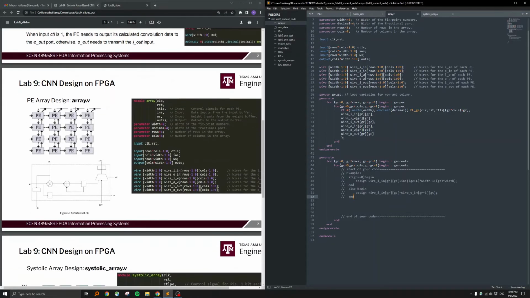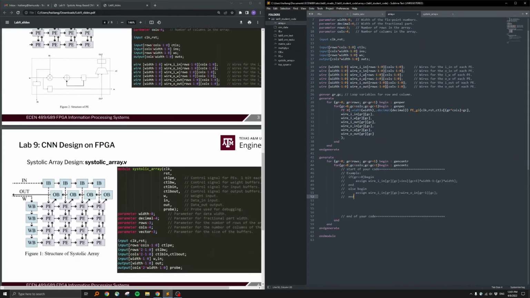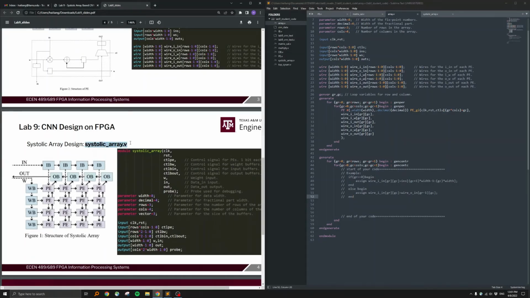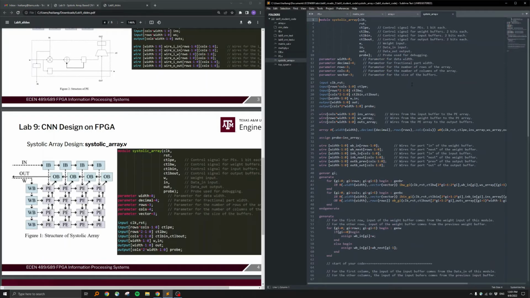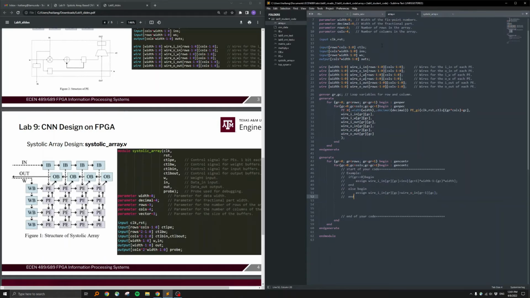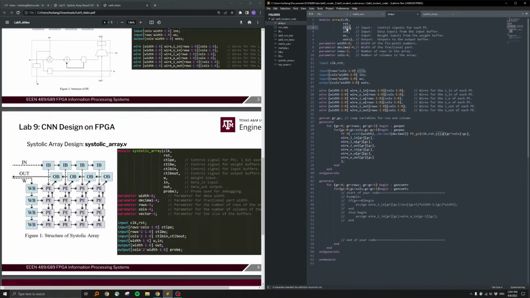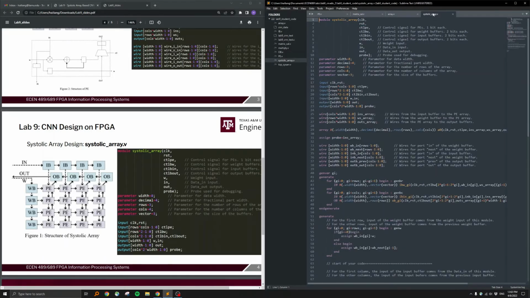After you finish this, we will keep moving forward. And finally, you will have systolic array.v here, where you also connect those buffers together. Oh, by the way, we still have the control signals into each PE here, but these are already connected for you, so you don't have to worry about this control logic.